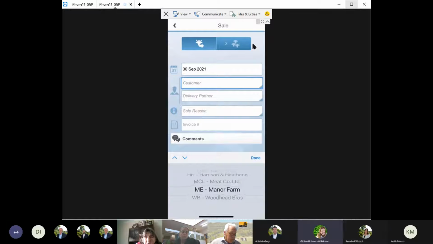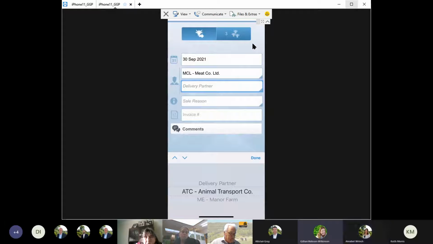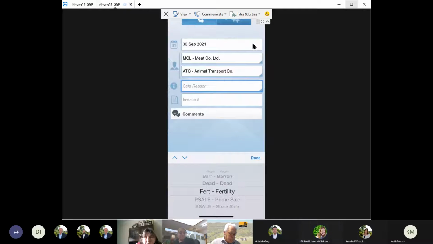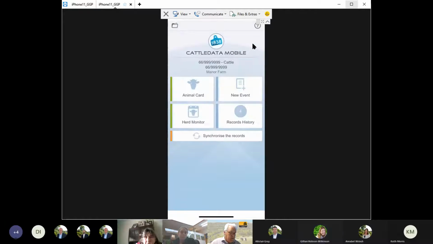You would then press next, and you would then fill in these details. So who we're selling them to. So it's the meat company, who's going to deliver them for us, or you could have yourself in there, obviously. Sale reason, store sale or prime sale, and then you would literally just hit validate. This mobile phone would then have to come back into where the main computer is and be on the same Wi-Fi, and you would literally just hit synchronize. Any records or updates you do on the mobile app, you do need to synchronize back to the main PC.